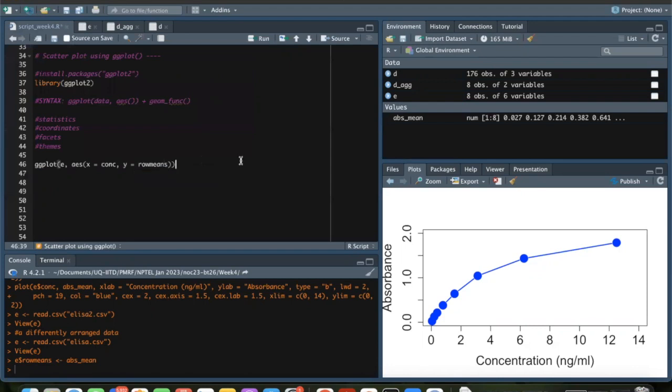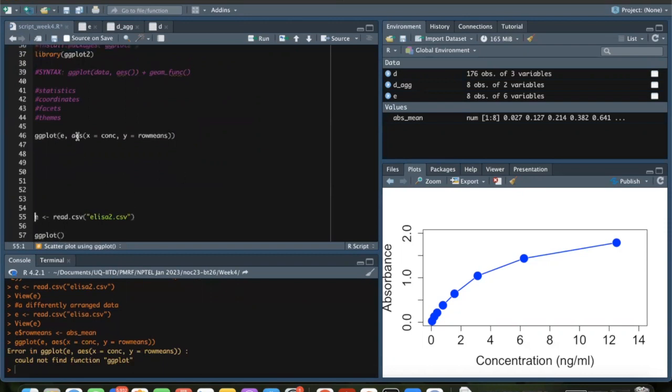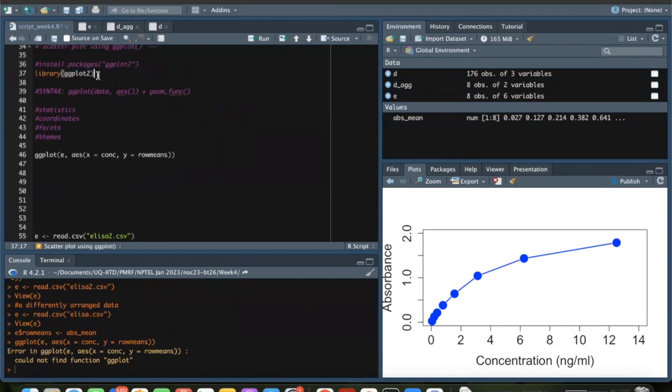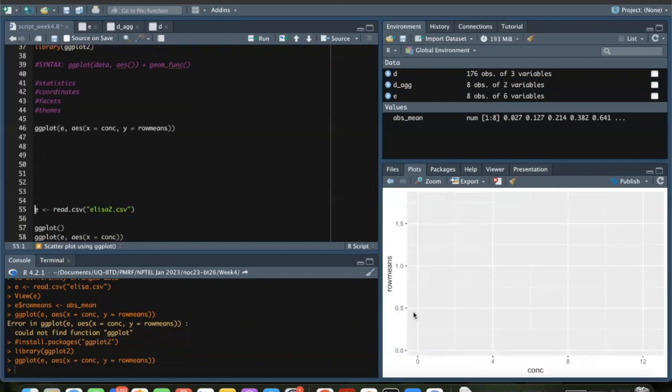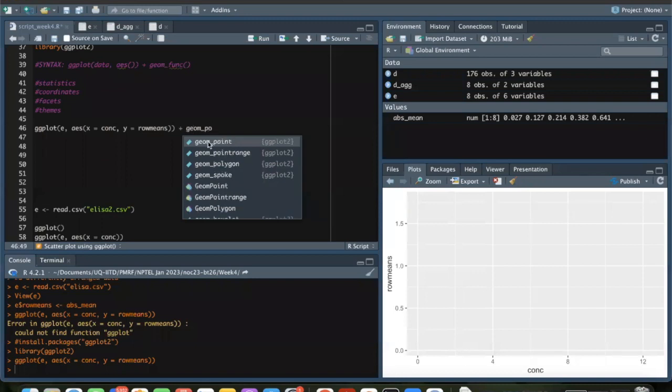Okay, right? And now if I just enter this much, could not find the function. So I did not call the library. Remember, the library's name is ggplot2, but the function's name is ggplot. So now if I run this, it read my data. It said, okay, concentration, I have these values which range from something like 0 to 12. And I have the row means, which range from 0 to maybe somewhere around 2. But I don't know what kind of plot to make. Do you want a scatter plot, line plot, what color, what shape? We don't know. So I'll say, okay, make a geom point.